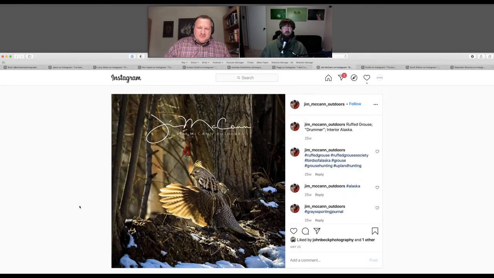Oh, nice. More grouse. Different one, though. This is a ruffed grouse, right? Yeah, that is a ruffed grouse. Again with the backlight, right? I didn't pick this one. You chose this one, but... I did. Great use of backlight.